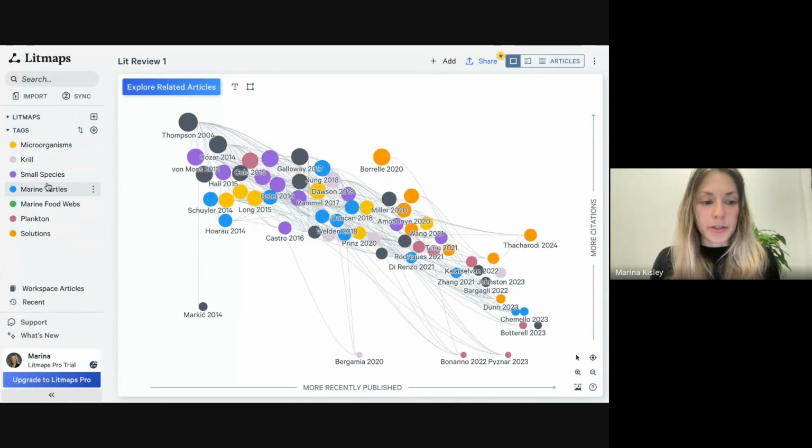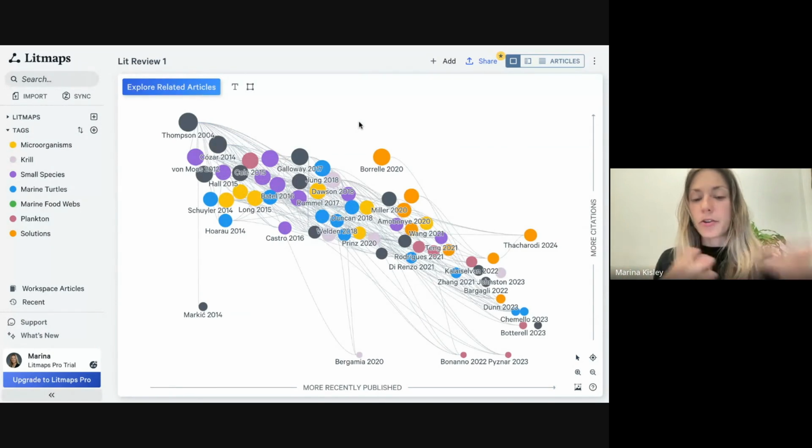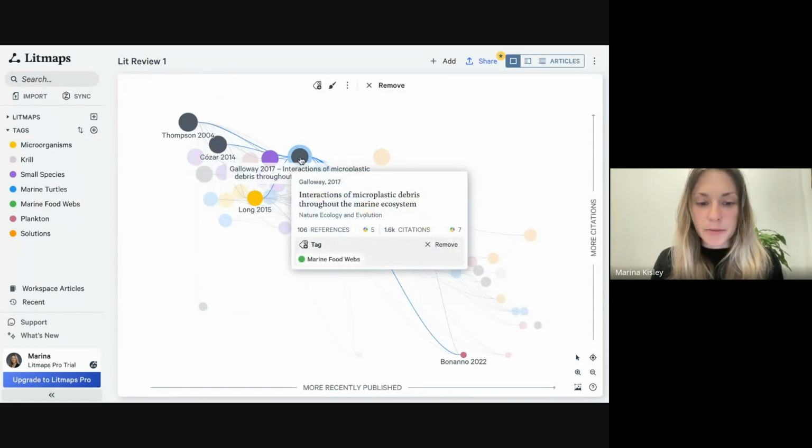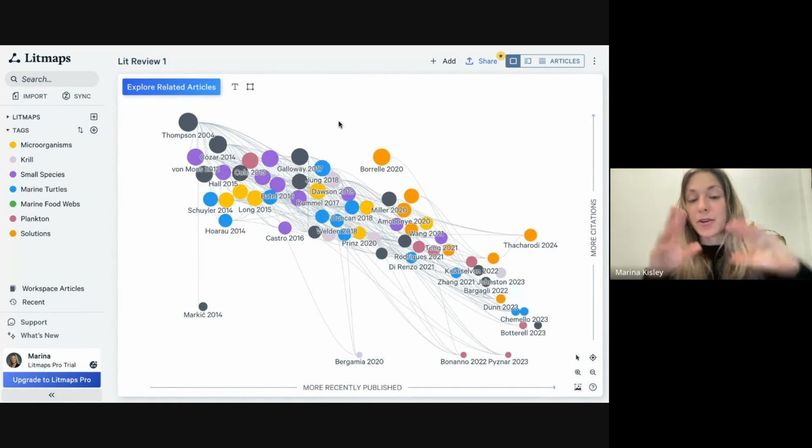In this example, I have these tags on the left-hand side, and the articles on the map are each associated with one of these tags, or at least most of them are. If they're dark gray, that's the default color. Otherwise, they are tagged. To tag an article, I simply click on it, click tag, and select one. We've learned how to tag articles, so now you can bring this all to life a little bit. You have clearer visuals of how things are connected based on the different subcategories or methods.